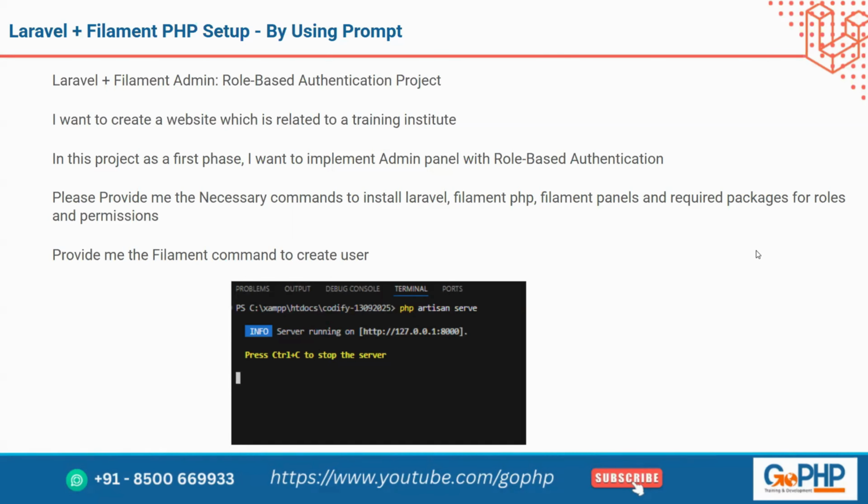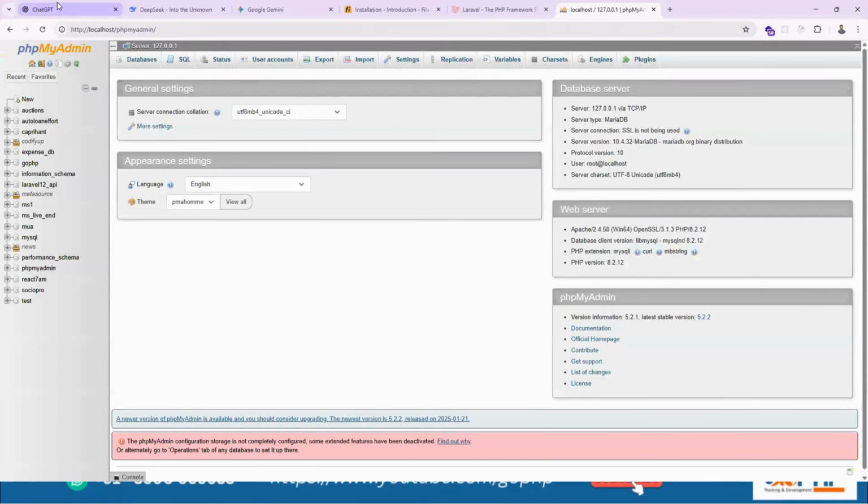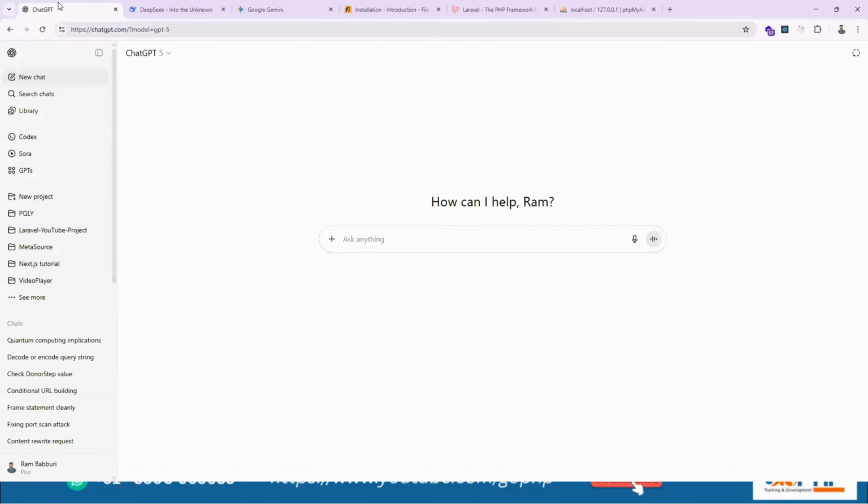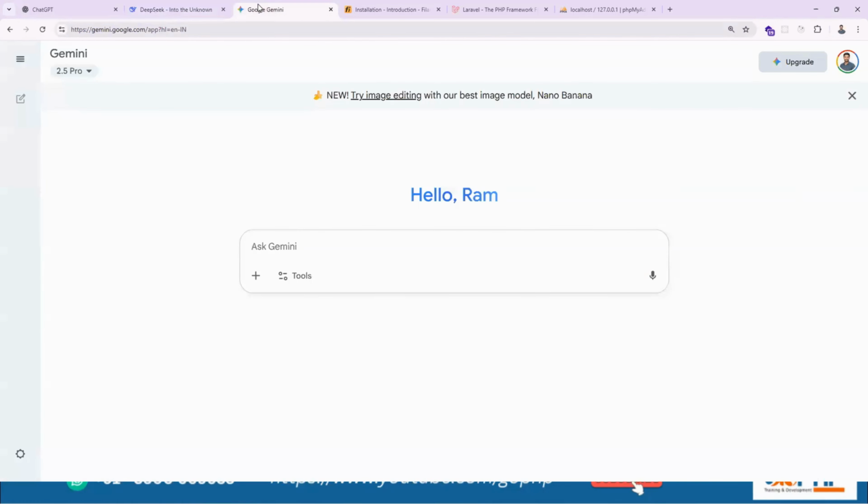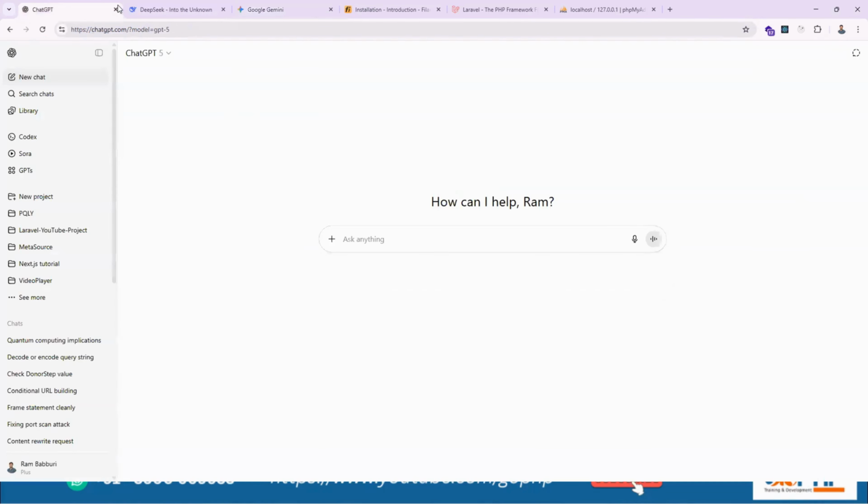Using AI tools like ChatGPT, Gemini, or DeepSeek, something. I just opened those tools here. This is ChatGPT, DeepSeek, and Gemini. So are we going to use all these three? But my suggestion, use any one of the AI tools, either DeepSeek or ChatGPT. I did many projects using ChatGPT and DeepSeek.